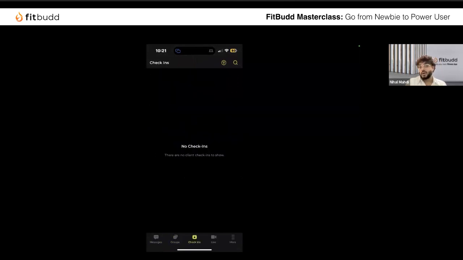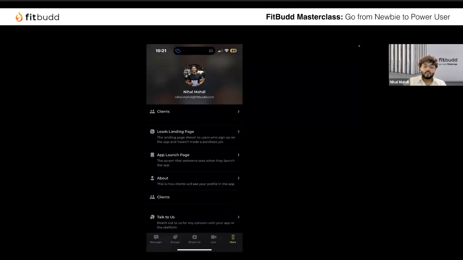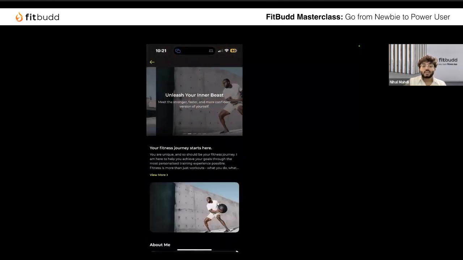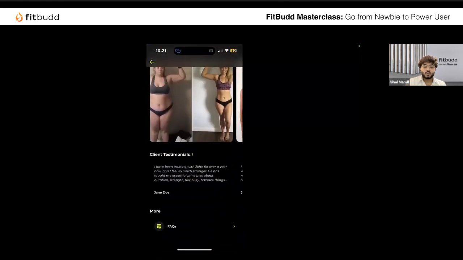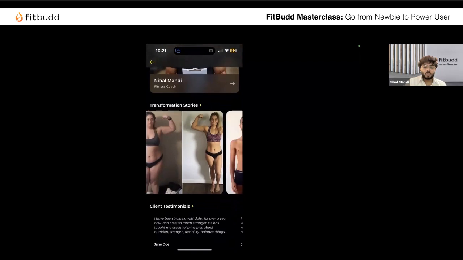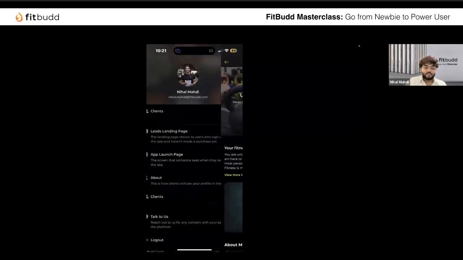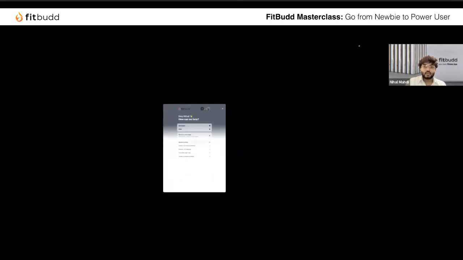You can see your clients' recent check-ins here. You can see your clients' onboarding calls. You can accept the calls here in the coach app. And from the leads landing page, you can see what your non-paying customers see for Super Pro users, or even the Pro users, client testimonials, all of it. Everything is something that you can check out. Here you have clients.